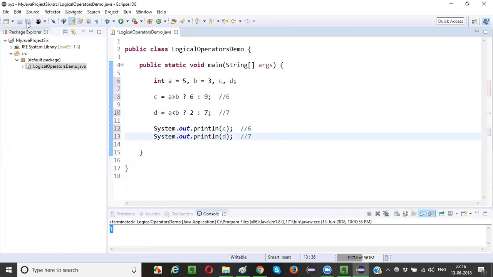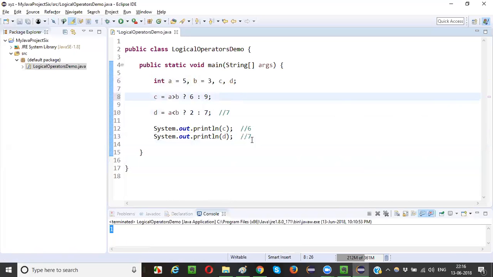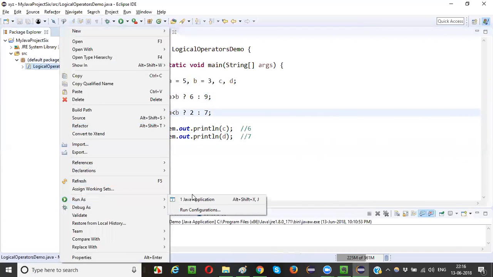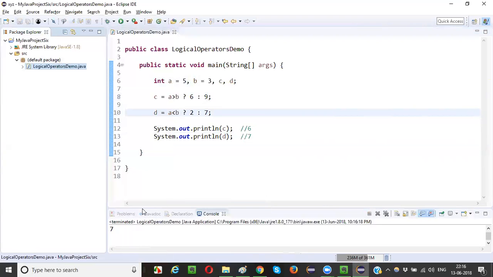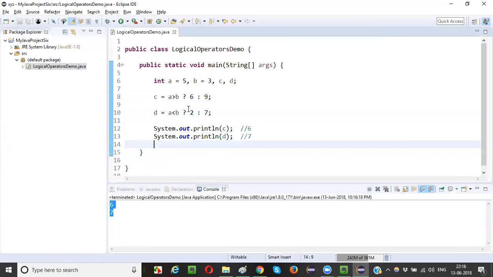Okay, this is how it works, guys. Let me run this program to check whether we are getting 6 and 7 as output or not. Save it, run it, run as Java application. You see, 6 and 7 got printed in the output. That's correct. Whatever I explained is correct.